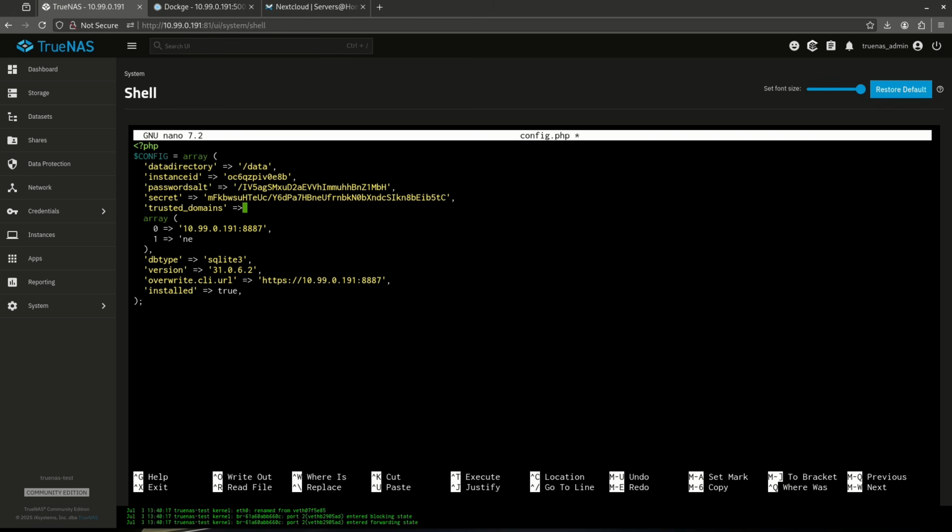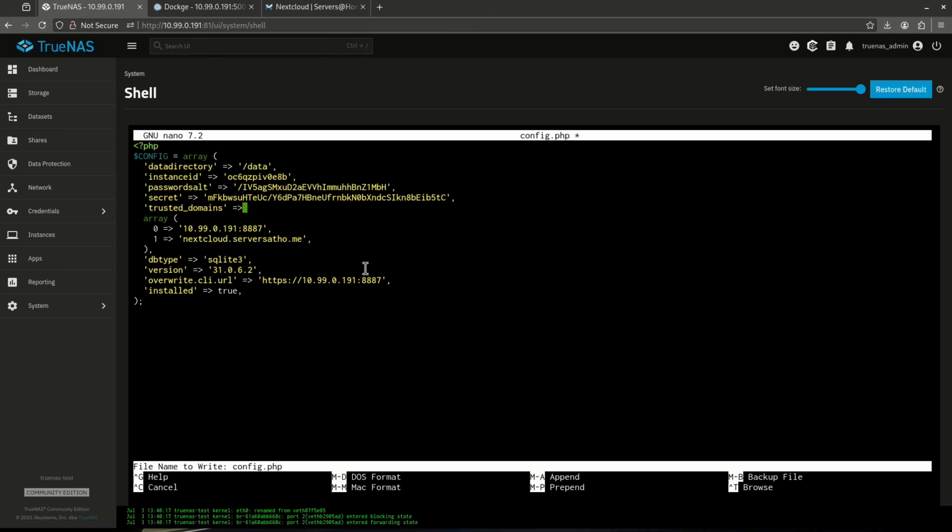So in this case, it's going to be nextcloud.servers at home, like that. And make sure to do this exactly. I need this, then I need the comma. So it should look just like the one above, and see how the coloring is the same and everything. That's how I know I did it right. My comma is white. All this other stuff is yellow. This stuff is white. Perfect. Control X, Y, and then enter.